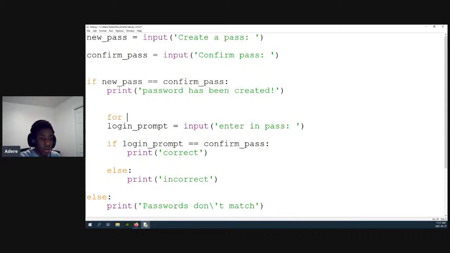So first we're going to go for, let's just say, attempts in range. Once again, I can name this whatever I want. I'll just say in range 10. This is a simple way to just get it to go up to 10. If I really wanted, for some reason, I could create a list with 10 items in it, and I could remove an item each time. But anyways, let's just do it like this for now.